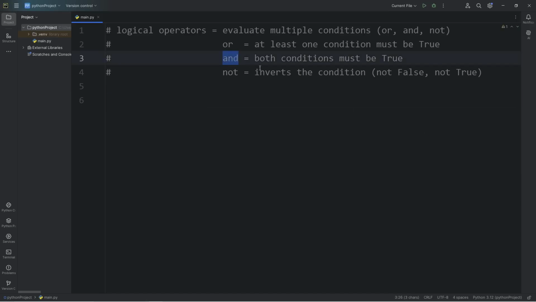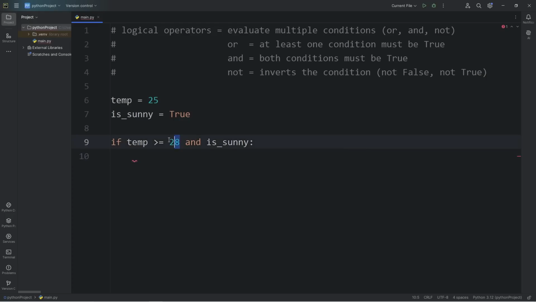Now let's cover and. With and, we can link two conditions together. Both conditions must be true in order for that entire statement to be true. So again, let's say we have temp, short for temperature, and we have a Boolean variable of is sunny. I will set that to be true. We will check if our temp is greater than or equal to 28 degrees Celsius, and is it sunny? Is sunny. If it's hot, and if it's sunny, if this is true, let's print the following.